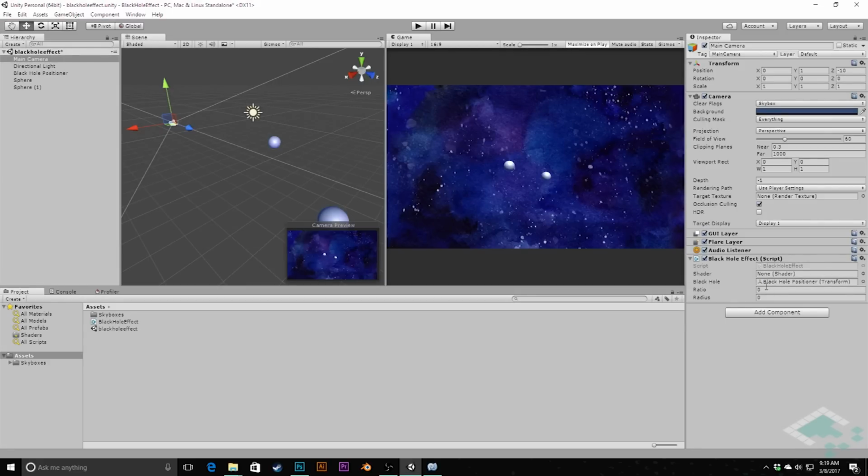However, for what it's worth, 16:9 ratio is actually going to be equal to 0.5625. So if you're using kind of standard widescreen format, that's the number that you want in there. And that's mostly important if you are trying to view the black hole in edit mode and it's not automatically figuring out that ratio for you. But I'm just going to put that in there.